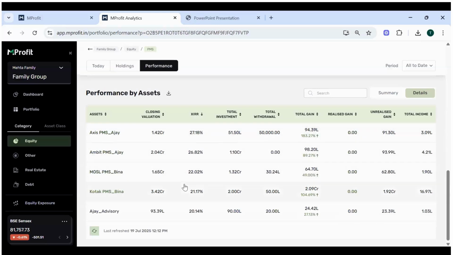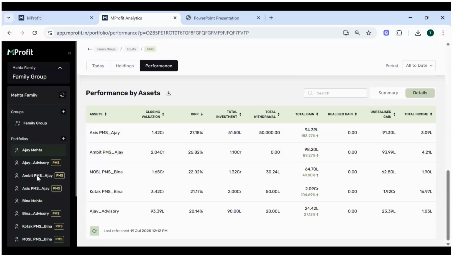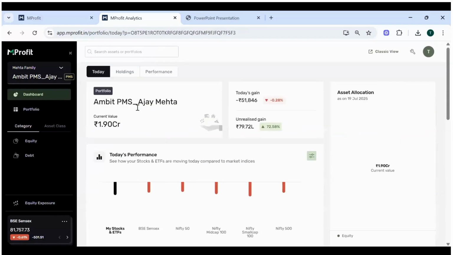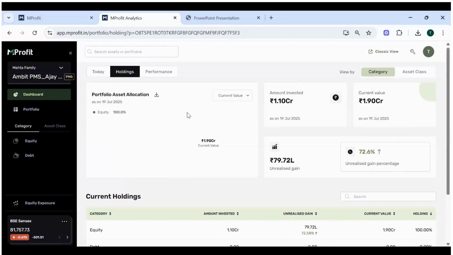So these are the various options we have provided to basically track the PMS portfolios in MProfit and also to see it on a high level, that is on a scheme level information. You obviously can get the detailed views also. For example, if you want to look at the Axis PMS or let's say Ambit PMS Ajay portfolio in a more detailed manner, you can obviously go to a specific portfolio. So from the left panel, I can select Ambit PMS Ajay as an individual portfolio, and then I can get the underlying holding details as well.